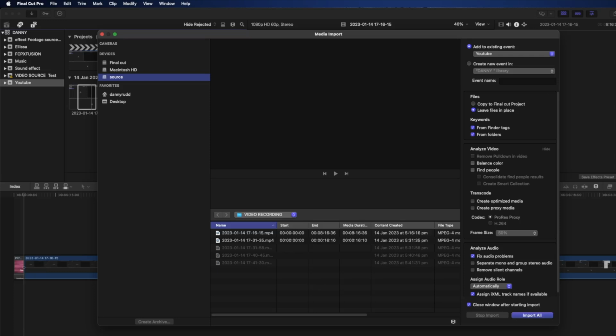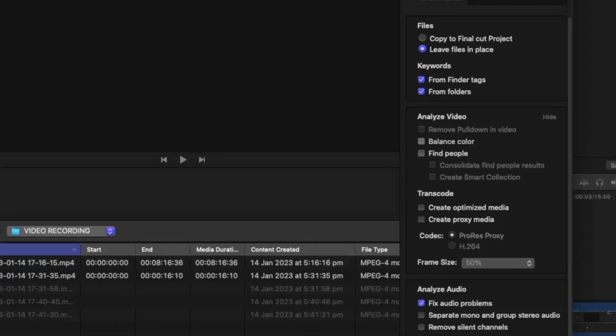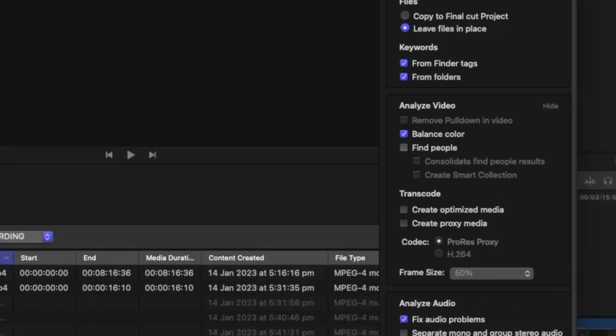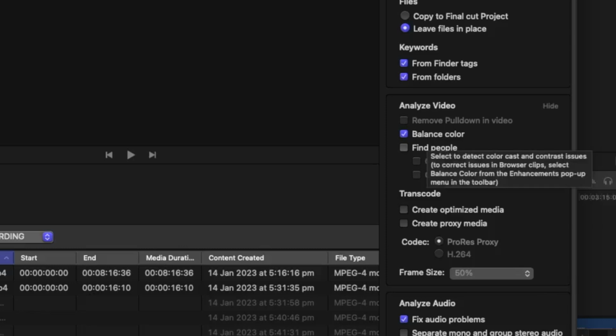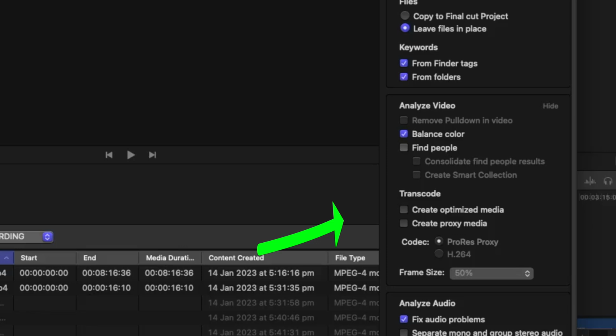We're gonna go for balanced color. On this one, you can put a balance color on, but leave the rest without any tick, right? And for the transcode, it depends on what your computer processor is.